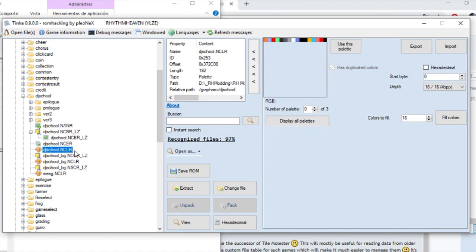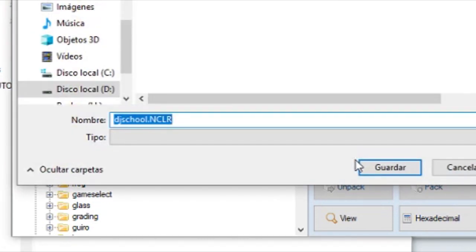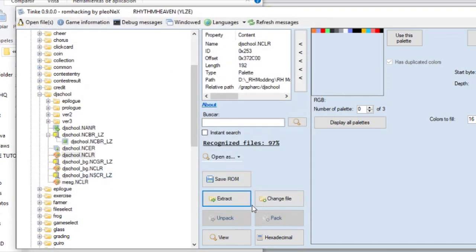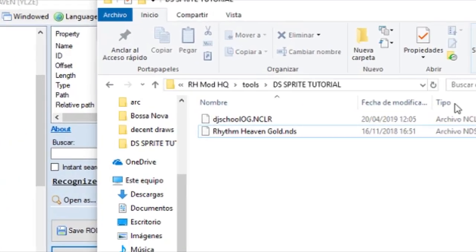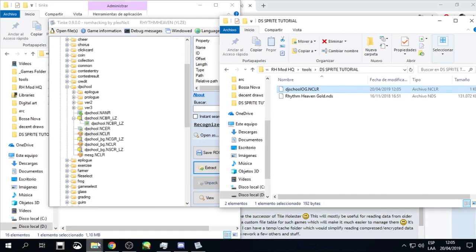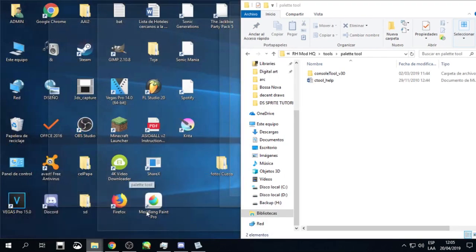Okay, so first off, we're going to want to go and extract the palette, because that's the first thing you want to edit. So here, I'm going to rename it to the same name, but just with an OG. Go ahead and save it, and now we have the palette right here. To edit this one, we're going to want to use the palette tool.